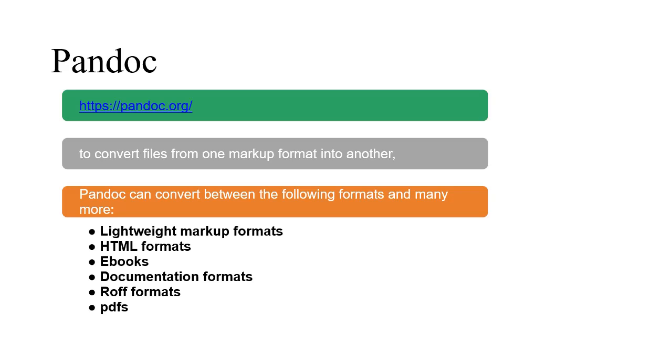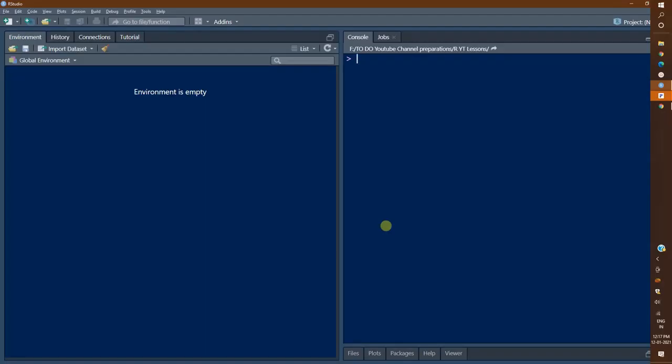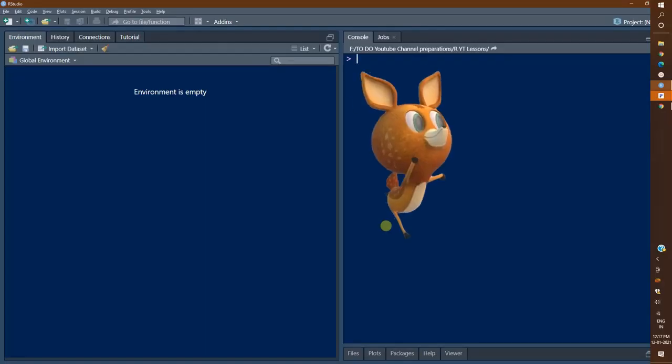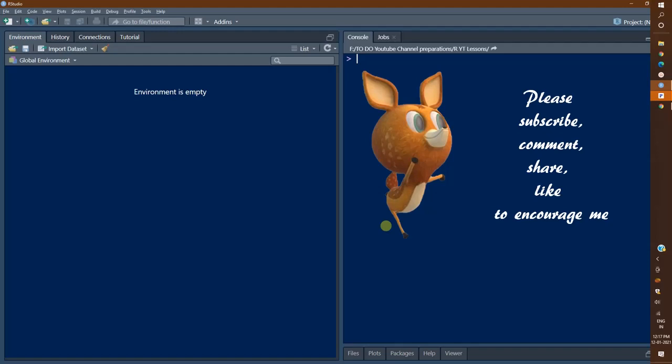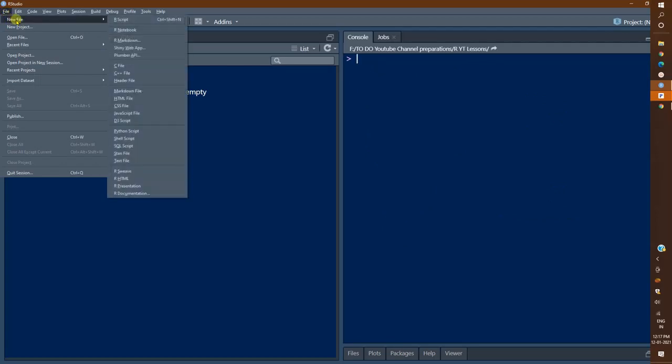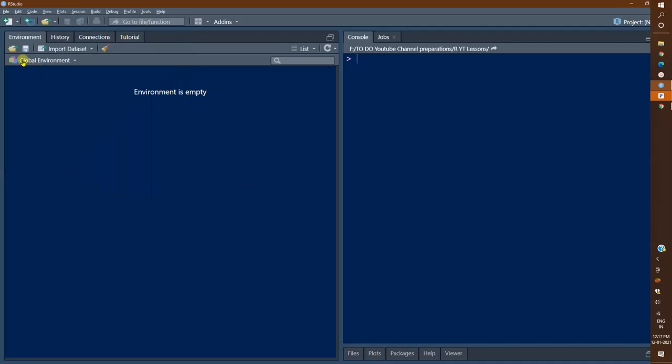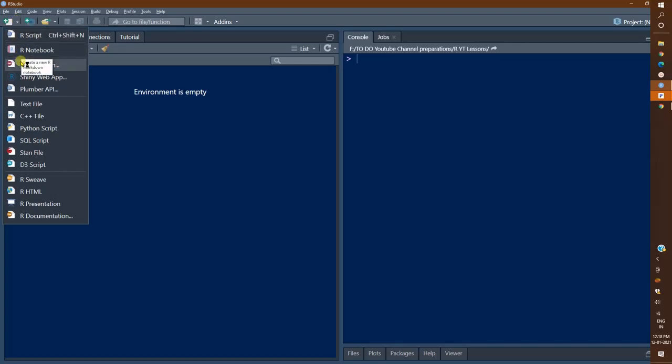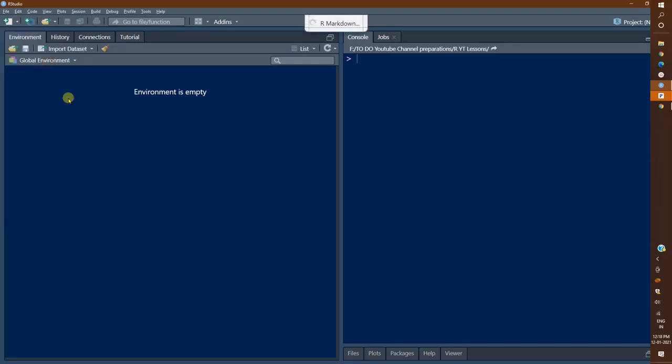With this, let us go to RStudio. Today's session will create an R Markdown document using RStudio, and for that we can use this file menu and then say new file and then R Markdown, or we can simply use this icon here. This also lists the various options. Here R Markdown we can create.